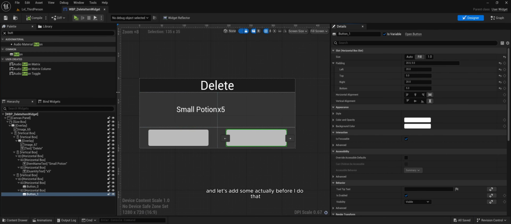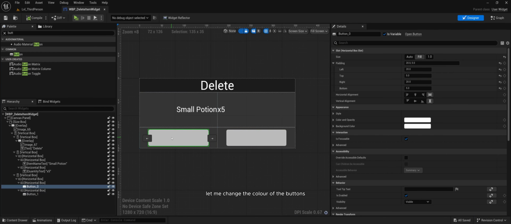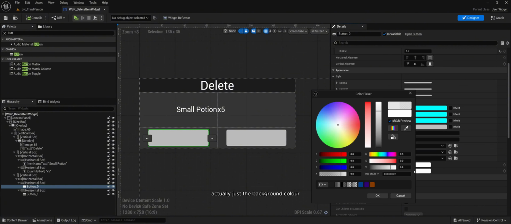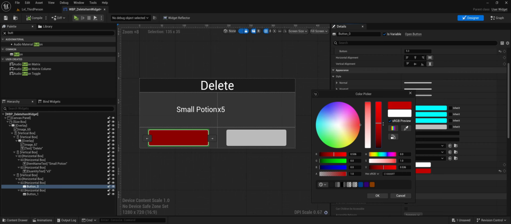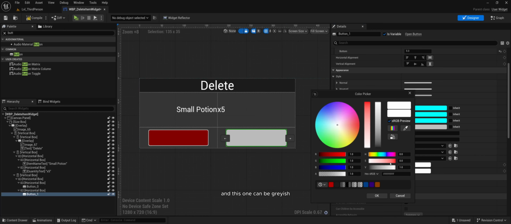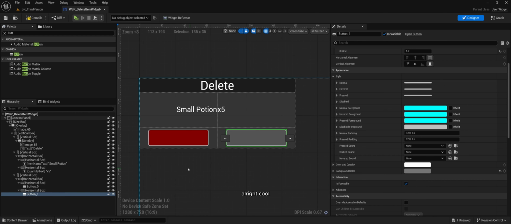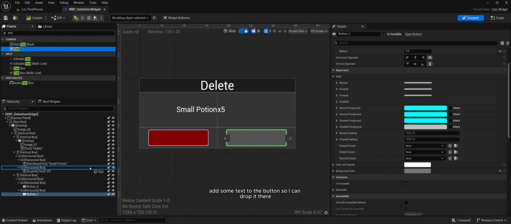And before I add text, let me change the color of the buttons. So I'll go to the style, actually just the background color, and I'll do some type of red for this one, and this one can be grayish, doesn't matter. Alright, cool. Now let's add some text to the button, so I can drop it there, I'll drop it here.